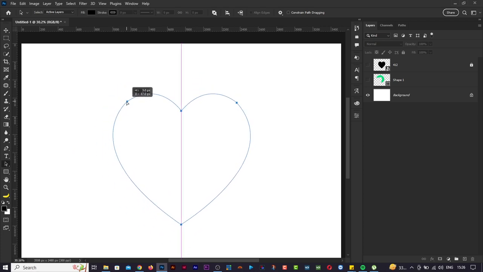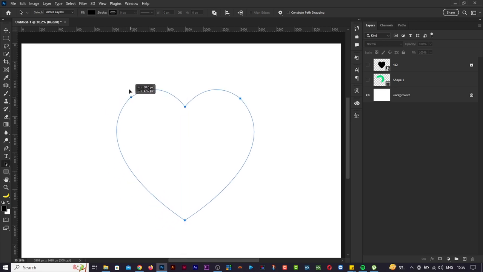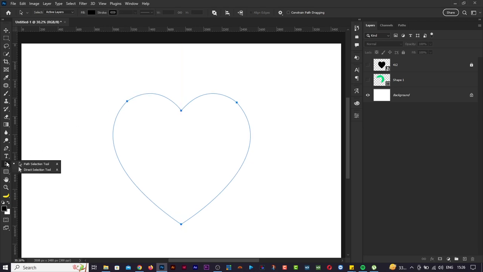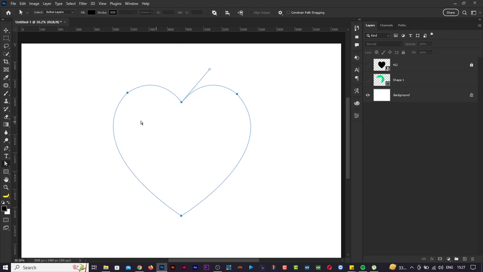So the purpose of the path selection tool is to move paths around. The move tool is not going to move your path around. Then the direct selection tool is going to help you move the anchor points around. Now I've gone to my direct selection tool. If I click on this anchor point here, it's now selected because it's the only one in blue, the other ones are in white. I can decide to move this inside if I want, or I can move this a little bit outward like that. Same thing down, or this one here, I can move this a little bit upward.